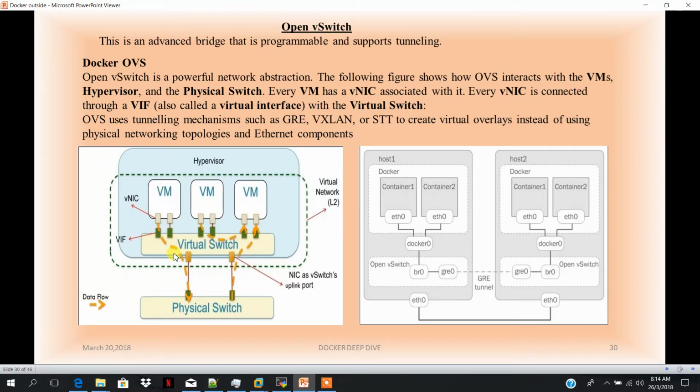OVS uses a tunneling mechanism such as GRE, VXLAN, or STT to create a virtual overlay instead of using physical network topologies and Ethernet components.